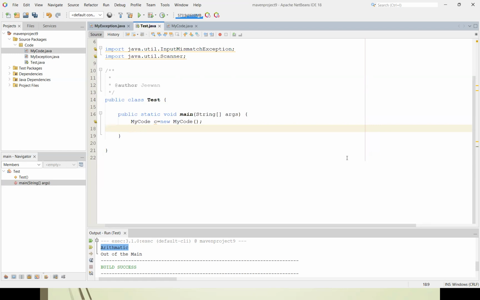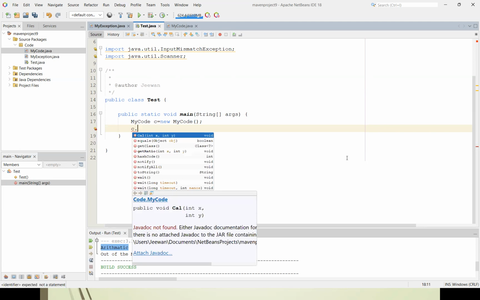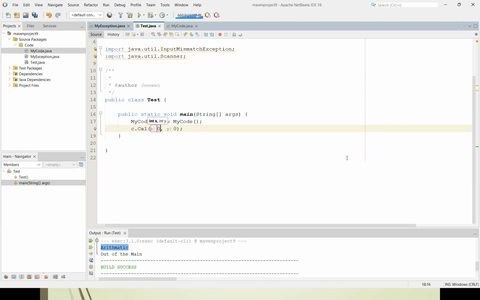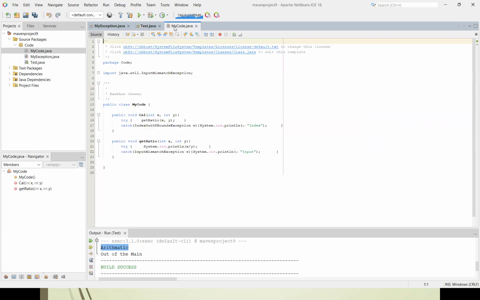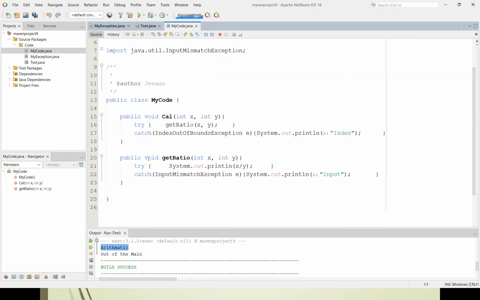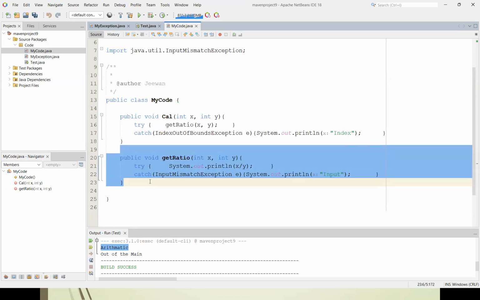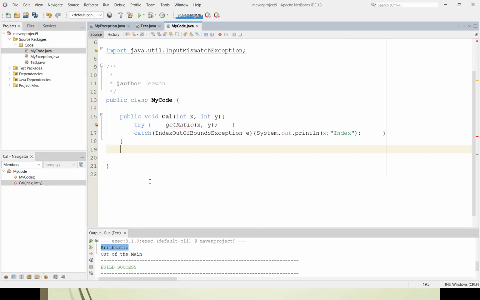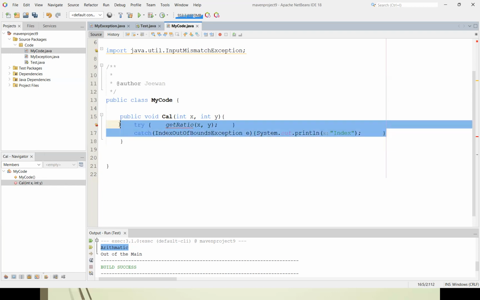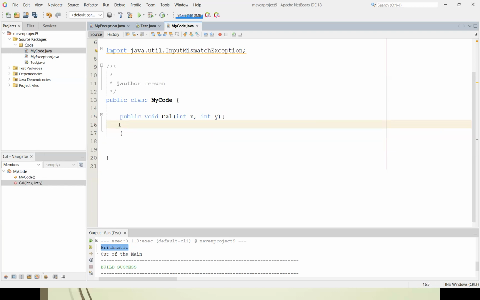We're going to call c.cal, passing in the values 10 and 50. Now, inside my code, let's say we have the cal method. In the cal method, what I'm going to do is check the values.